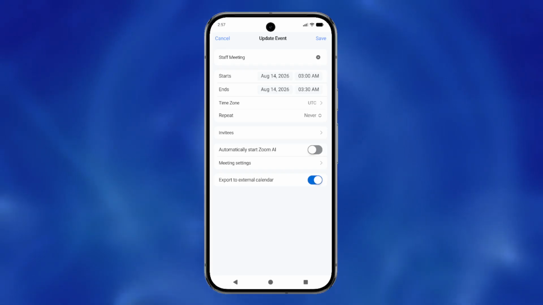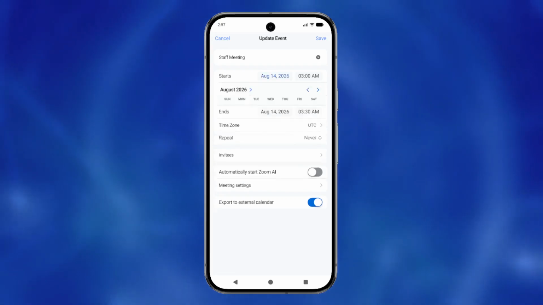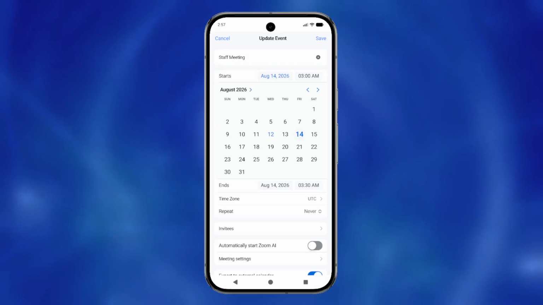Now, let's adjust the meeting time. Tap on the Start Date field and a calendar picker will appear on your screen. This calendar interface makes it easy to select your new meeting date visually. Browse through the calendar and choose the date that works best for your rescheduled meeting. Once you've selected the new date, you'll be taken back to the meeting editor.